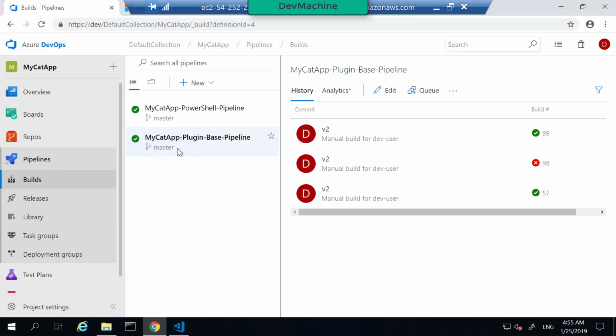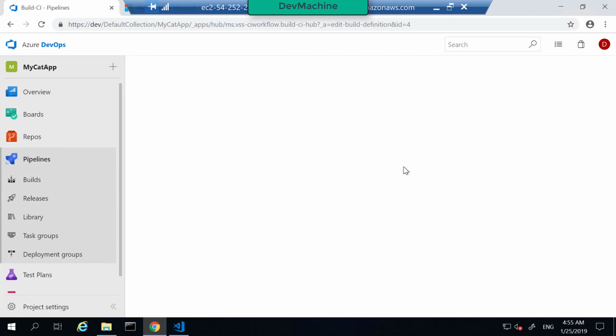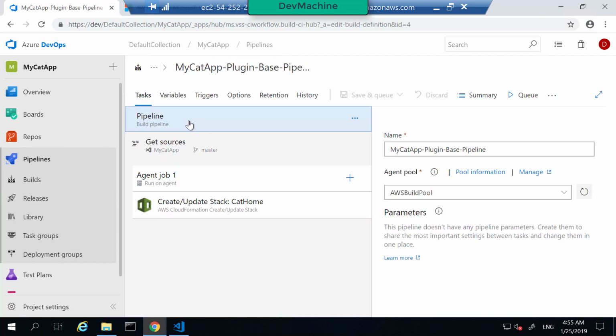So what we are going to study now is this pipeline, my cat-tab plugin based pipeline. So select that, and we'll first try to explore how this has been configured. If you edit this, you'll find that the normal pipeline is there.